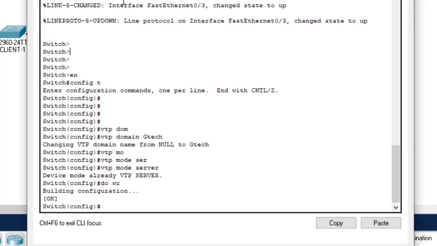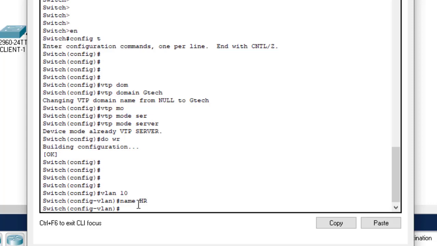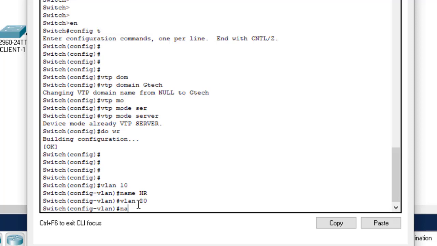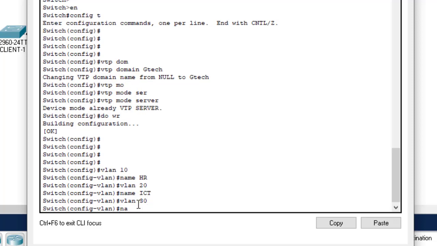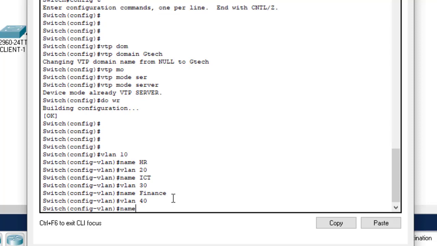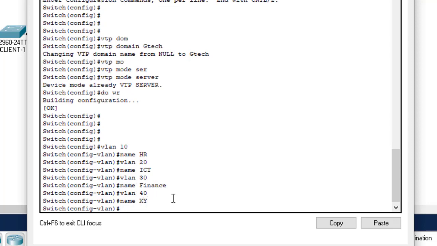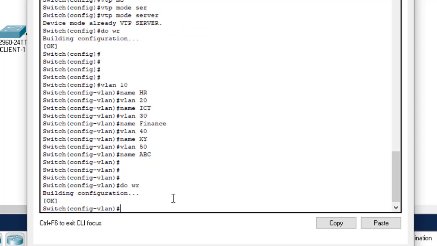Let's configure VLANs. VLAN 10, name HR. VLAN 20, name ICT. VLAN 30, name finance. VLAN 40, name XY. VLAN 50, name ABC. Just like that, and do write to save the configuration.